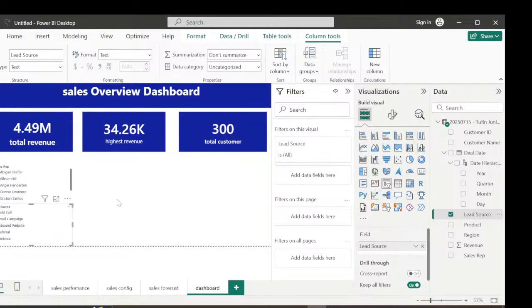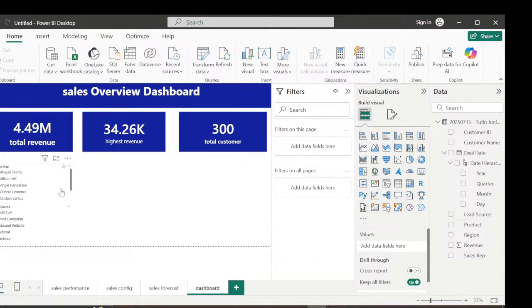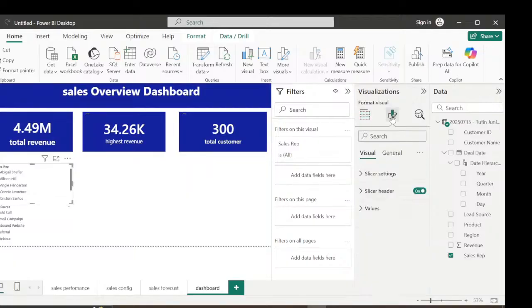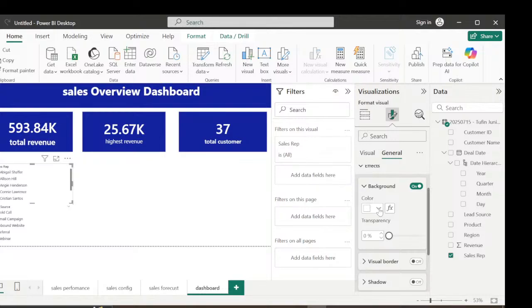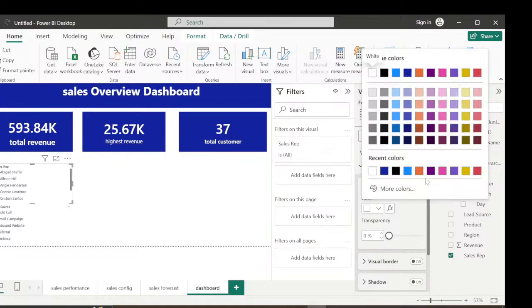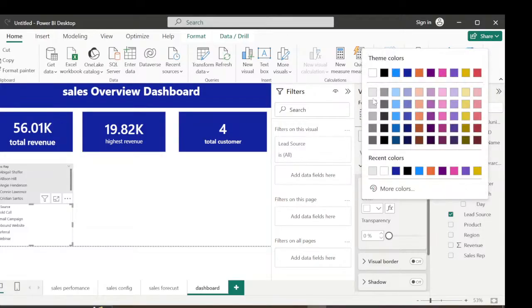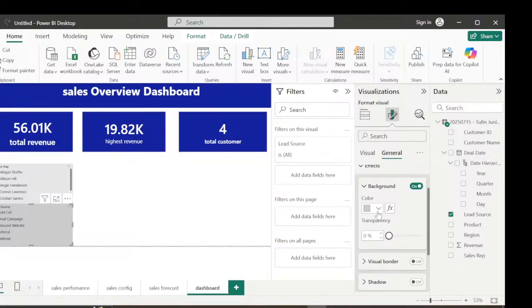So let's change the color for the slicer. Go back to this panel, go to the visual, general, then go back to effect, the background color. Let's make it something close to gray. Okay, that's perfect. And for this also, let's change the background to gray. Is it this one? No, not that one. It's up there. Okay, that's perfect.